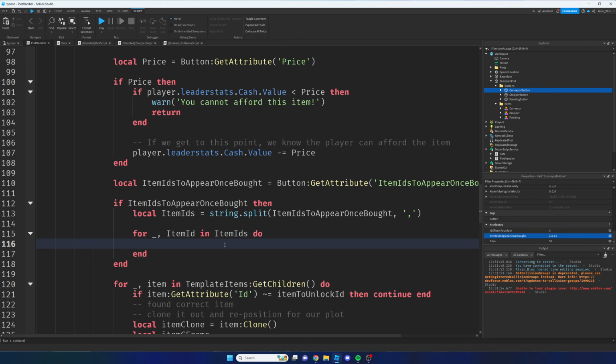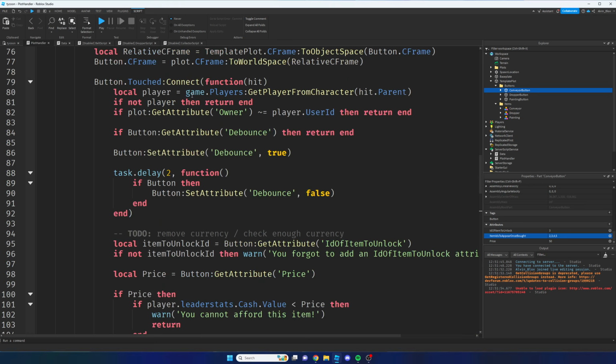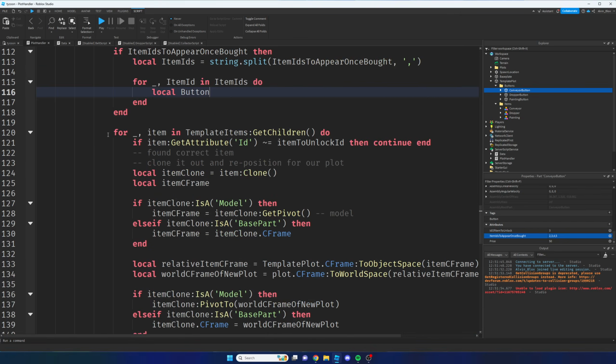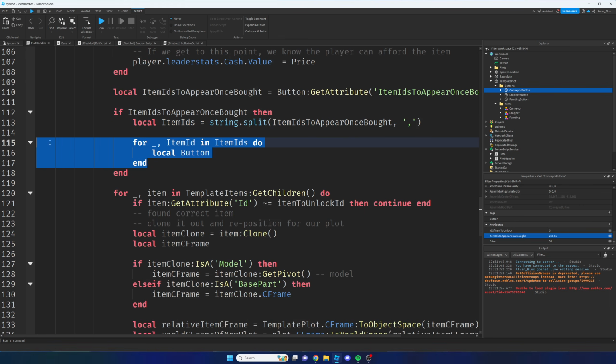So what we want to do is firstly get the item in the template items by its ID. Sorry, I mean get the button. Okay, so local, we can just call it local button. I am wary that we have got a variable already called button here, but since this is nested within our for loop, it will only apply to this for loop, so it's okay.